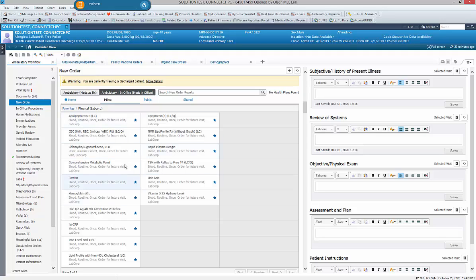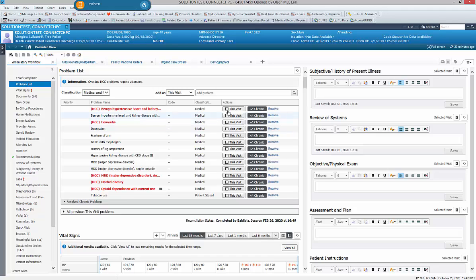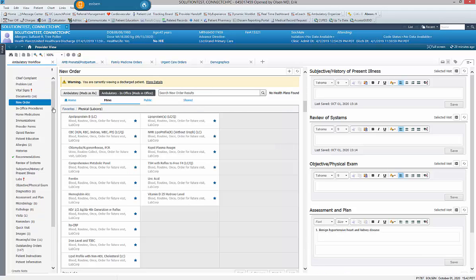The reason this is nice, let's say I come in here and I try to start ordering something and I realize, whoops, I haven't gotten my assessment yet. I can easily just jump up here to problem list, add my assessment, and hop right back to the order right where I was. So this will increase your efficiency.